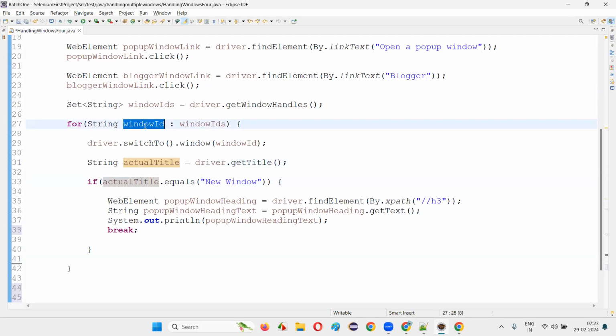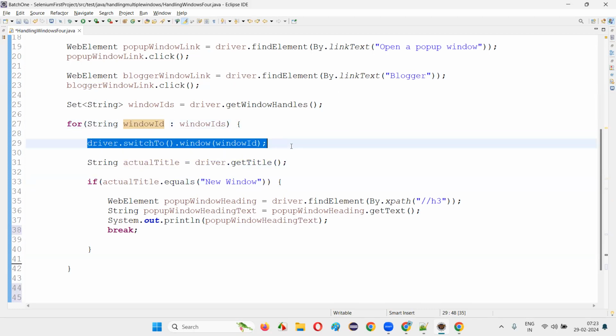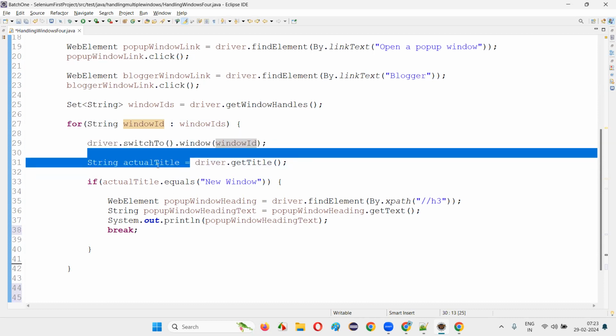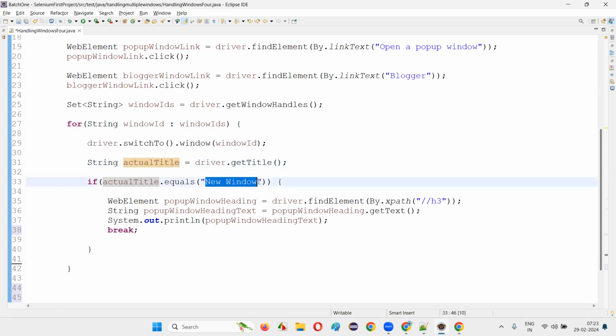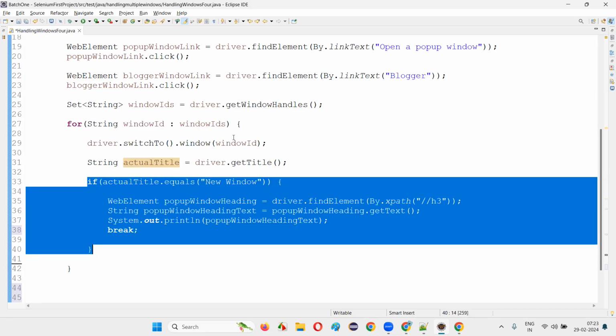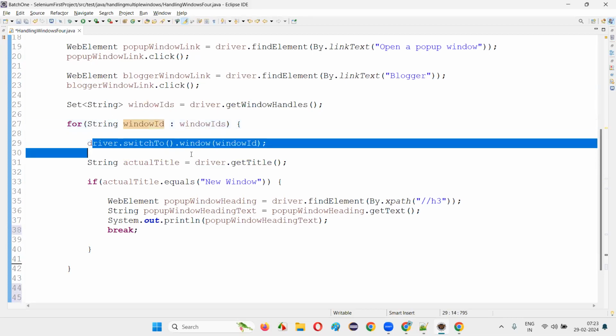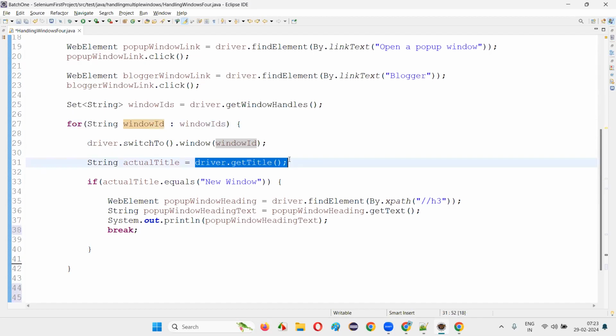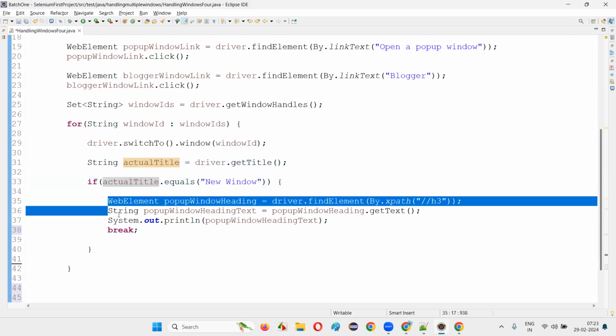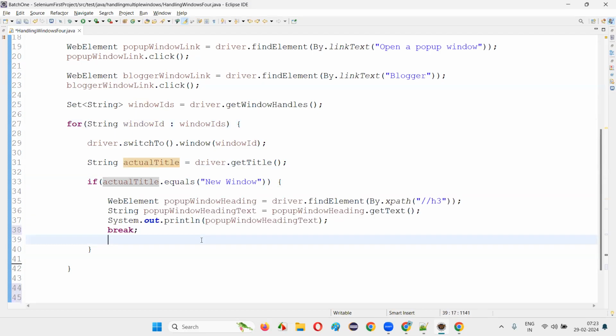So the second iteration will run where, for example, it has given the blogger window. In that case, we have switched to the blogger window and we got the title of the blogger window, which is different from the new window title, right? Then again, we have not gone to the if block. Now the third iteration, if it is the pop-up window, then we have switched to the pop-up window. Once you get the title of the pop-up window, that title will match the new window title and then we'll go inside the if block and all this operation will be performed. Now you got it?